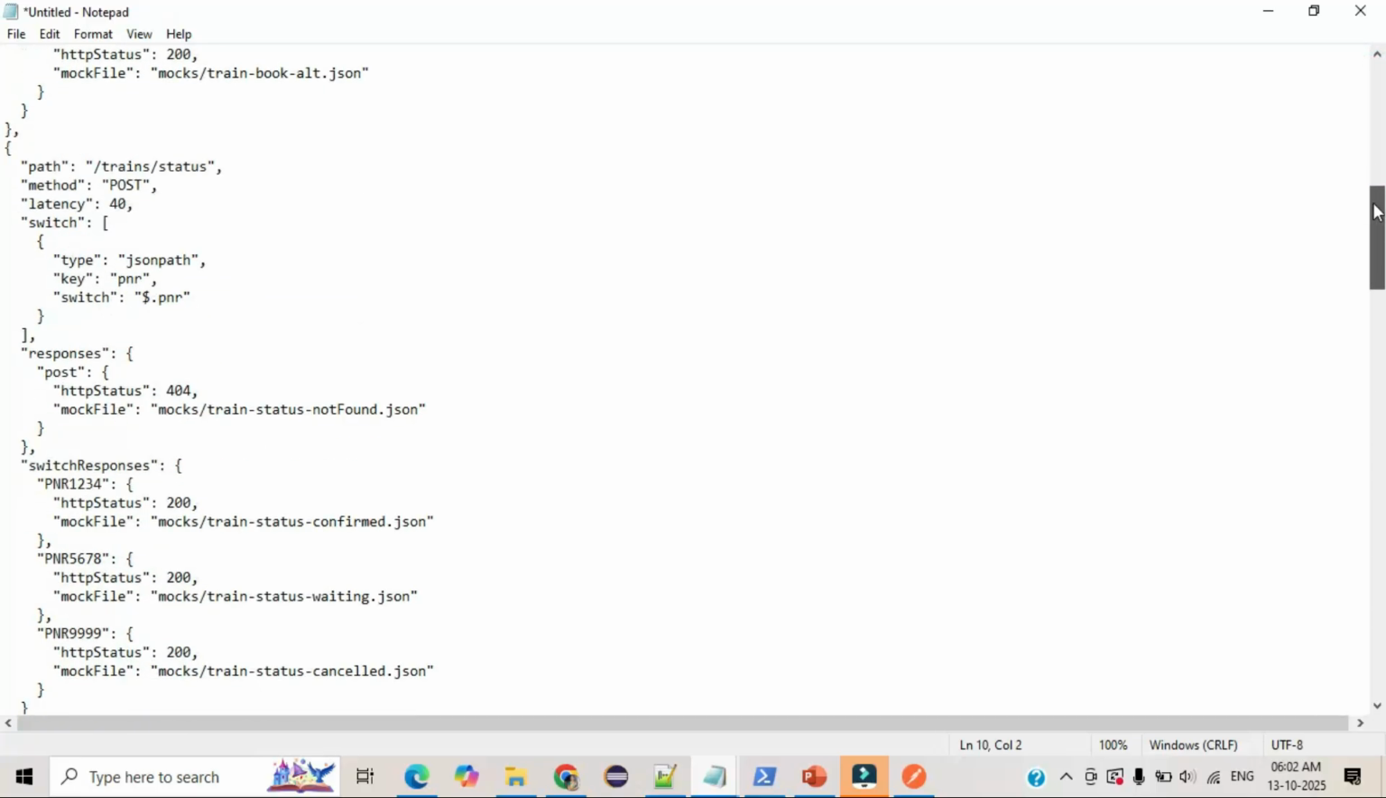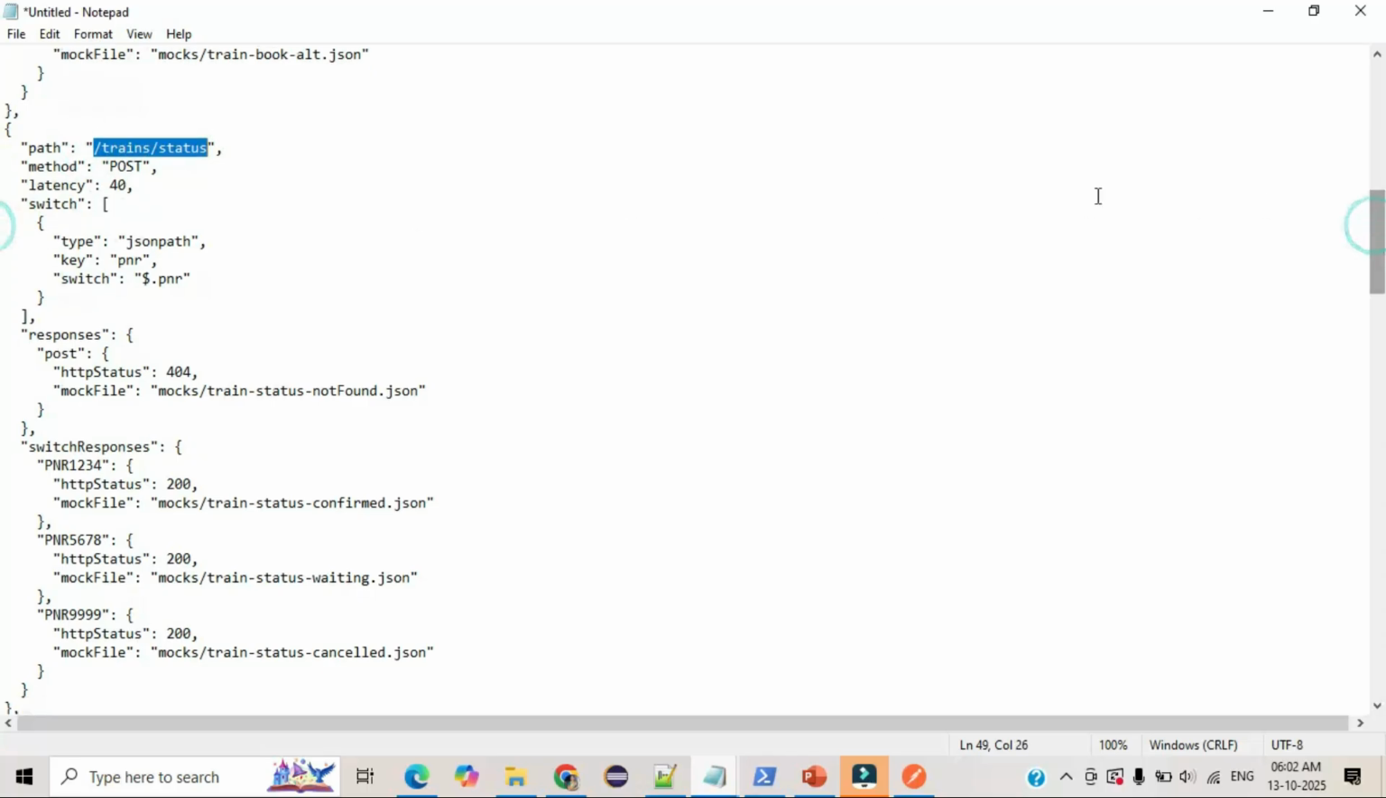Let me scroll down. One more endpoint I configured here is train status. After booking that particular train, how will we see the status of that train? Here also I'm using a POST method. The switch condition we are using is the PNR number. Hope those who travel by train know that after booking a train ticket, we get one particular PNR number. Through that PNR number only we check the status of the train: is it cancelled, or confirmed, or on the waiting list? That kind of status we can see here.